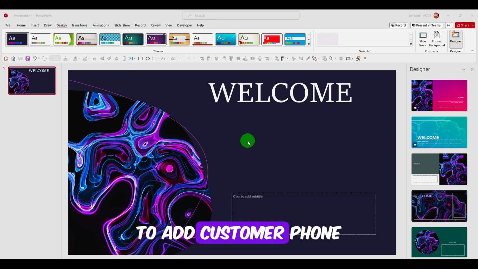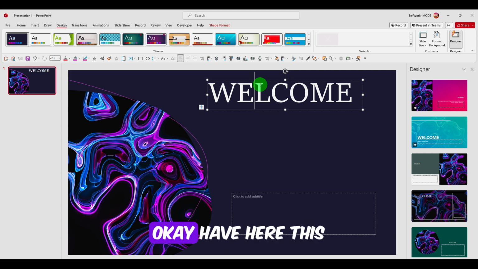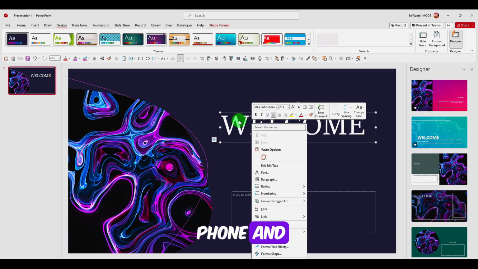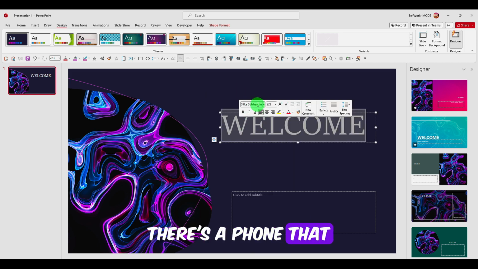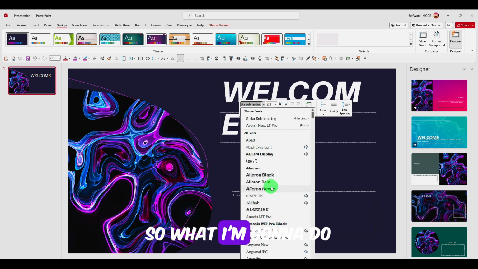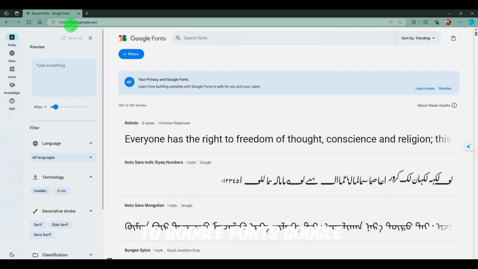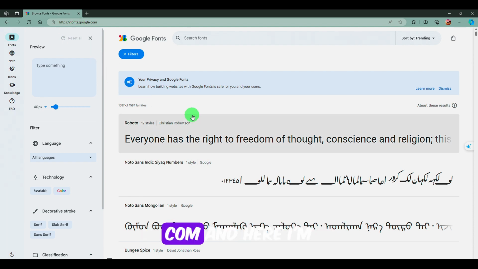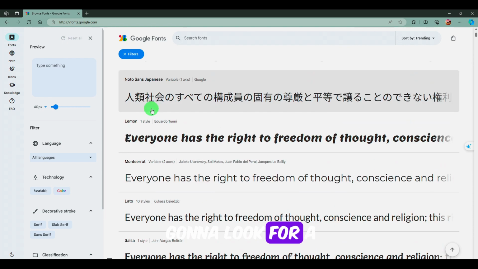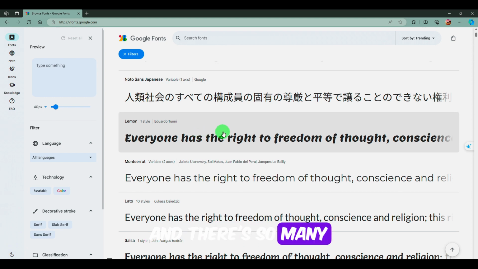To add a custom font in PowerPoint, what do you have to do? I have this font here, and there's a font that I can't find. So what I'm going to do is go to fonts.google.com, and here I'm going to look for a font that I like, and there are so many available.